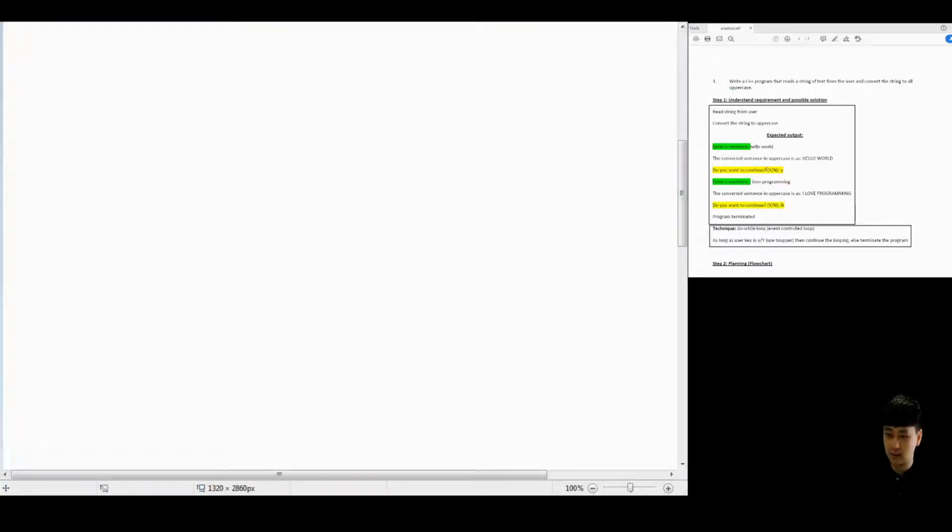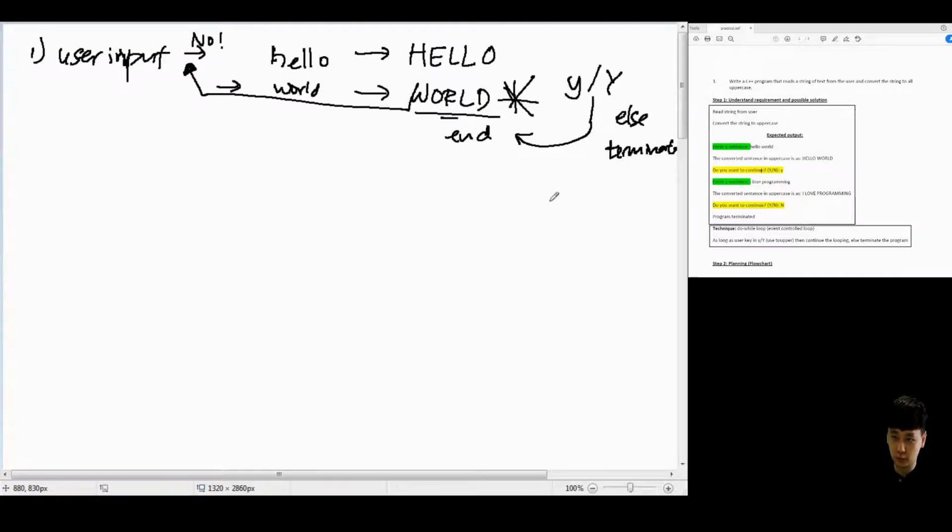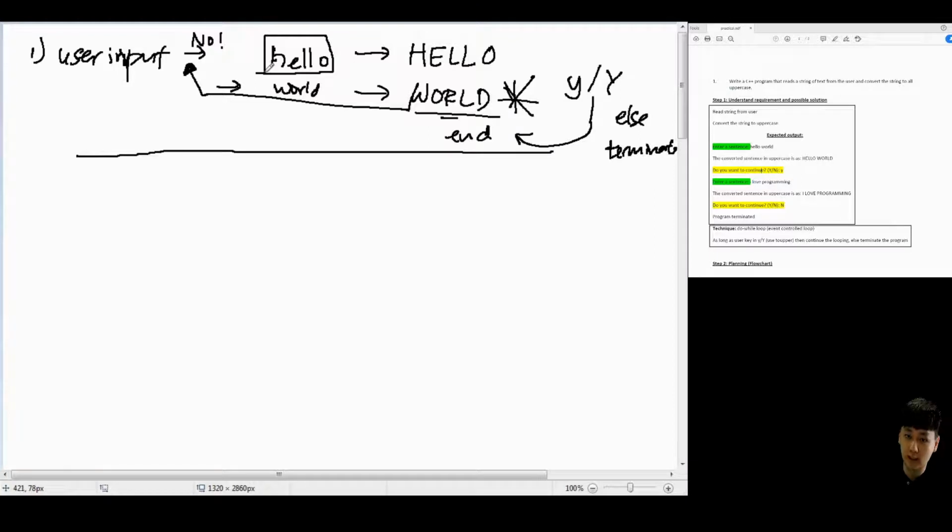Alright. Okay, so what are the techniques that you have to use? If you look at these requirements, you convert at least one string first. Then only you ask the question, do you want to continue? Which means your program works at least one time. So in this case, you have to use a do while loop. You execute at least one time.